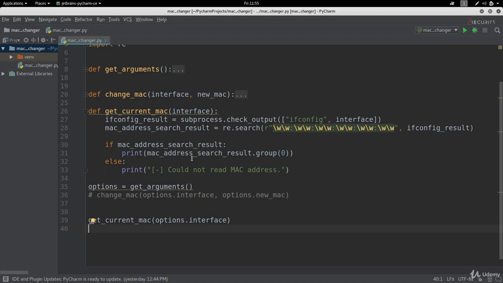Now, we actually don't want to print the MAC on screen. We want to be able to have the MAC here so we can use an if statement and check if this MAC is the same as the MAC that the user entered in the argument. So in order to be able to capture the value for the MAC in here, we will have to return it instead of printing it on screen.